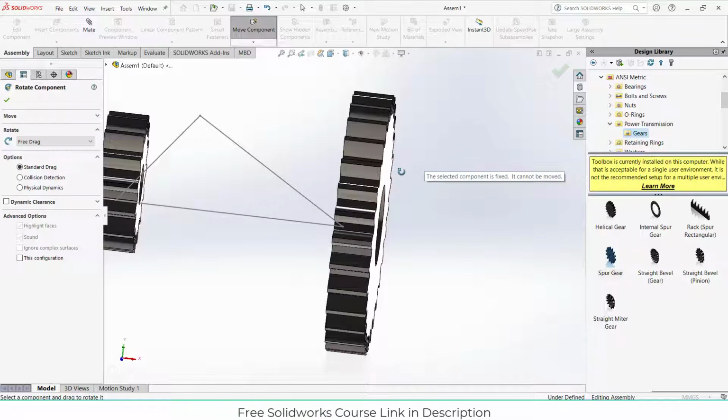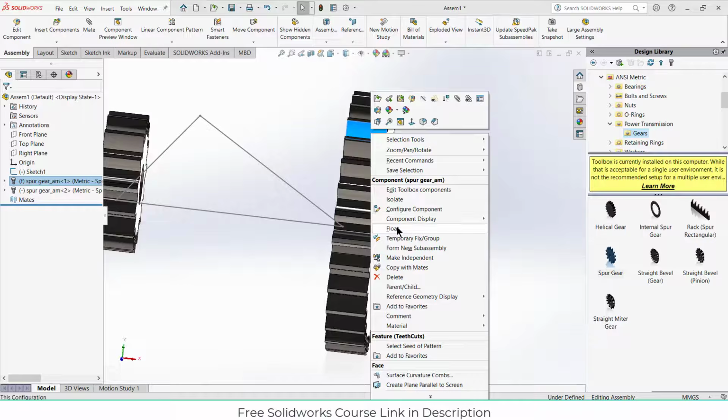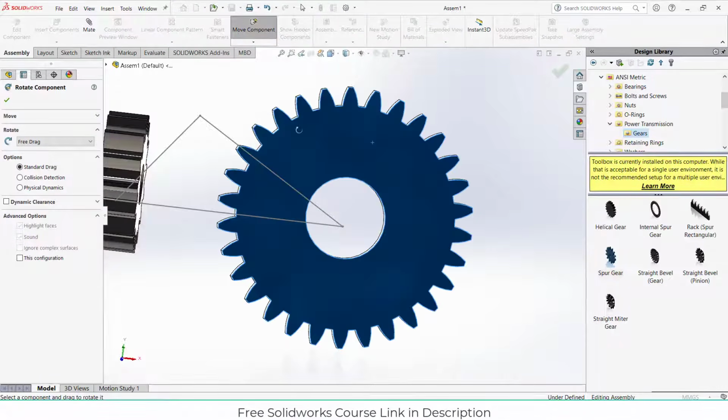Notice the selected component is fixed, it cannot be moved. So what should I do first? Right click on this component, click on float. So now you can see I can move it. Now rotate it.